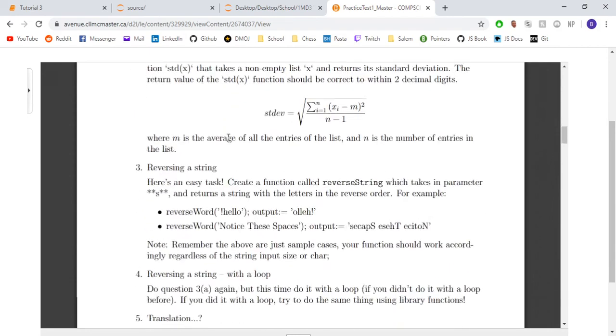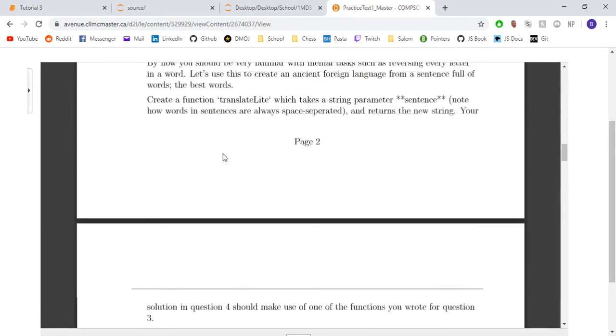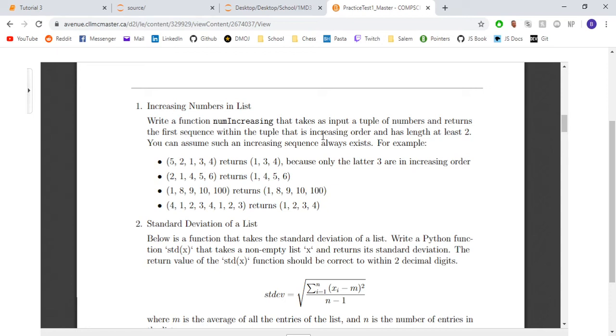So once again, guys, assignment 3 is great practice. Write a function num increasing that takes as input a tuple of numbers and returns the first sequence within the tuple that is in increasing order and has length at least 2. Does the test cover up to assignment 2 or 3? You have to assume that it covers everything you've learned so far.